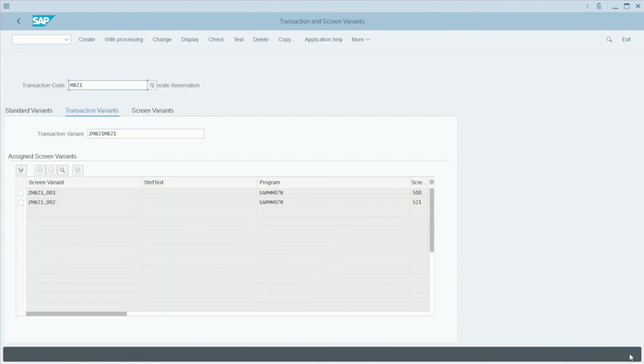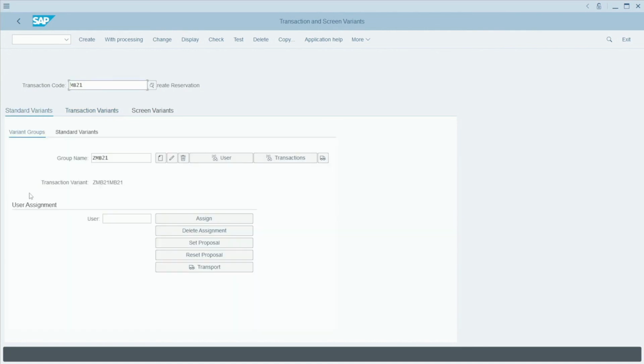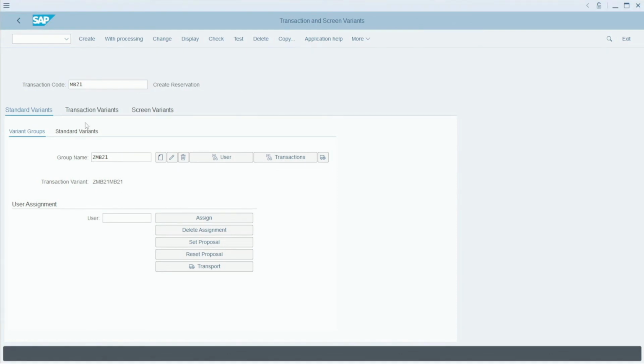I can go back, and you can see now Assign Screen Variant for the specific transaction variant. Here are our two screens. The last step is to assign a user to this specific transaction variant. To do this, you need to write the username here and click Assign. You can now see that it is assigned to me for the transaction. And here I can set the proposal.